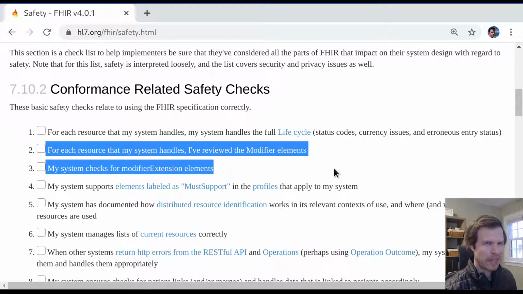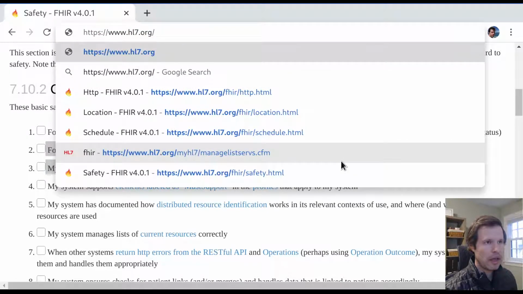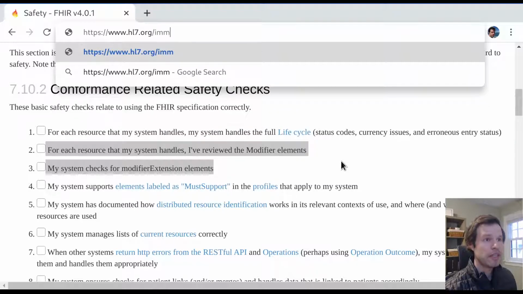There are some kinds of deep data modeling points that are worth raising here. Let's just take a look at something like the immunization resource. It's one I've been thinking about quite a bit as I've been doing some work relating to COVID-19 immunization records.